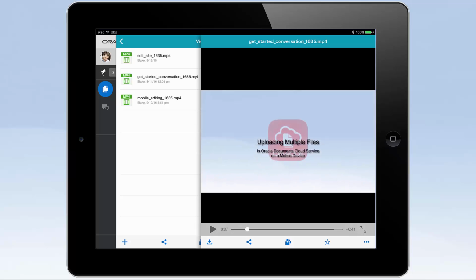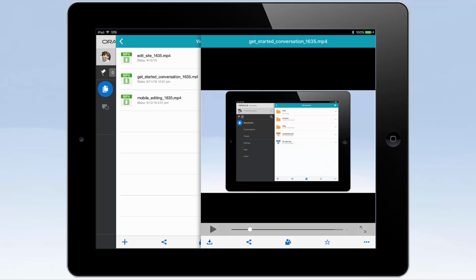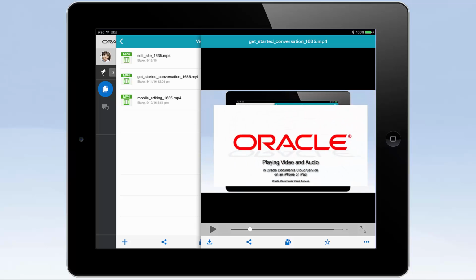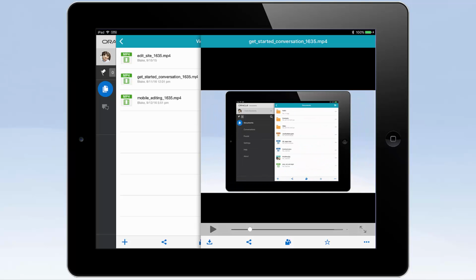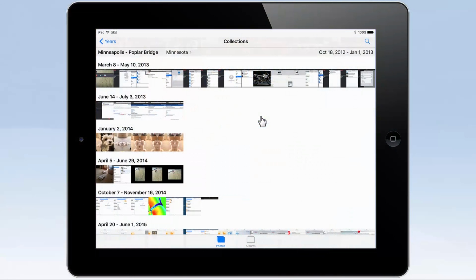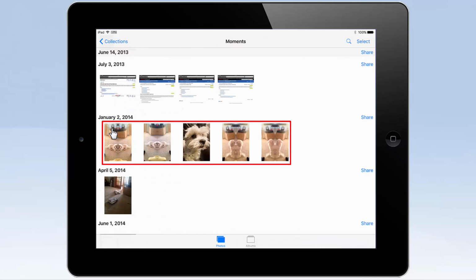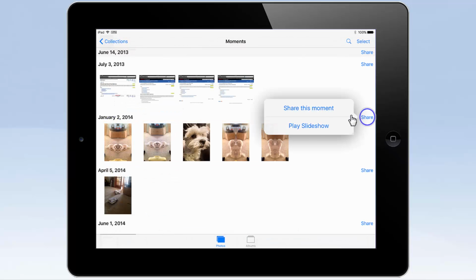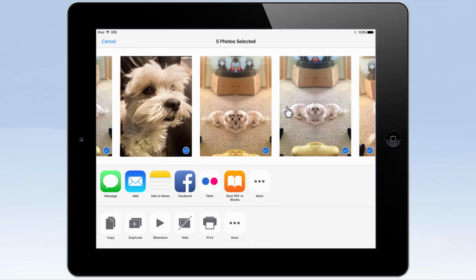Mobile devices make it super easy to take pictures and record videos, so it makes sense to upload them to Oracle Documents Cloud Service from your mobile device as well. You can open an app, like a Photos app, and start the upload right from there. For example, you can share an entire moment with Oracle Documents Cloud Service. Find the moment you want to upload in Photos and tap Share, then Share This Moment. Then pick Oracle Documents from the list of apps.